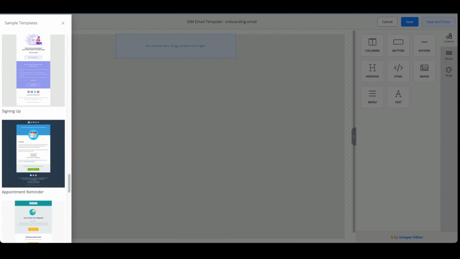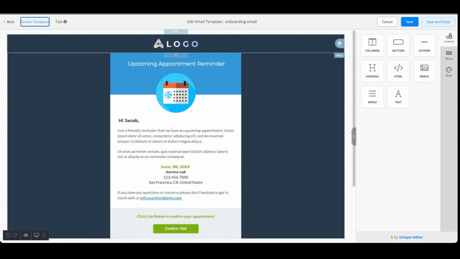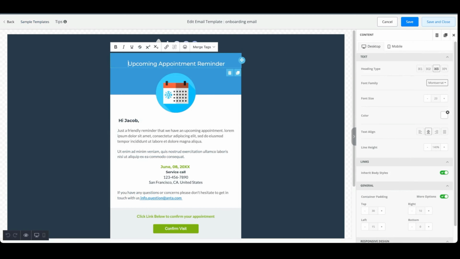If we, for example, go with the appointment reminder, you will see that it is imported within just seconds. You can adjust anything to your own liking by just clicking there, and you can update the text, as you can see, really easily. You can make it bold and have anything a regular editor has as well.